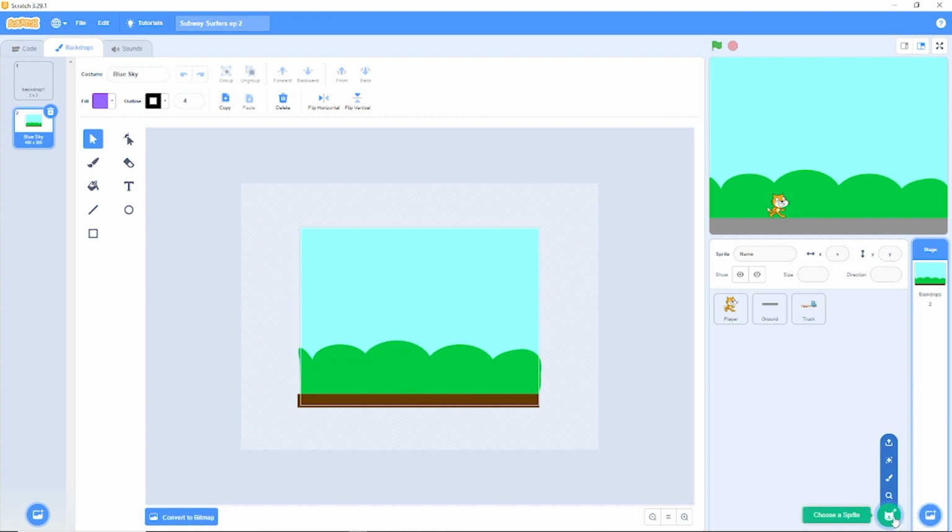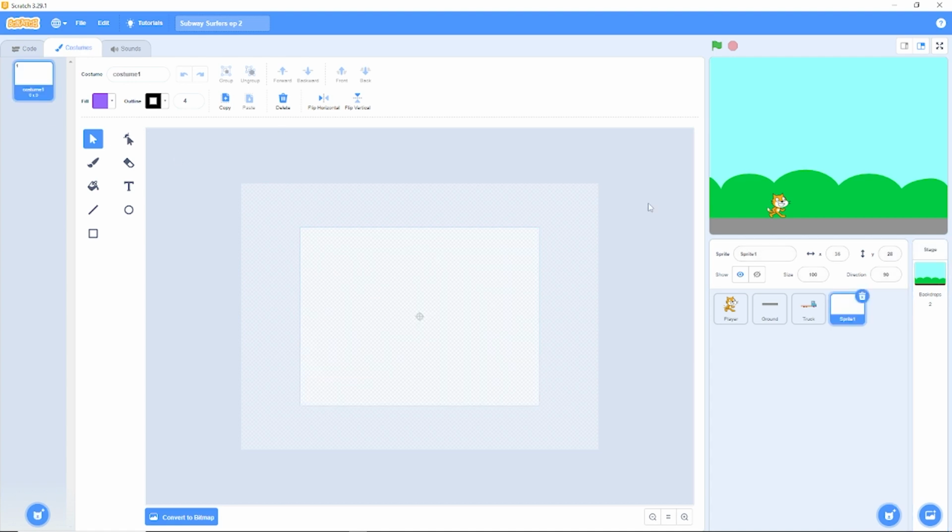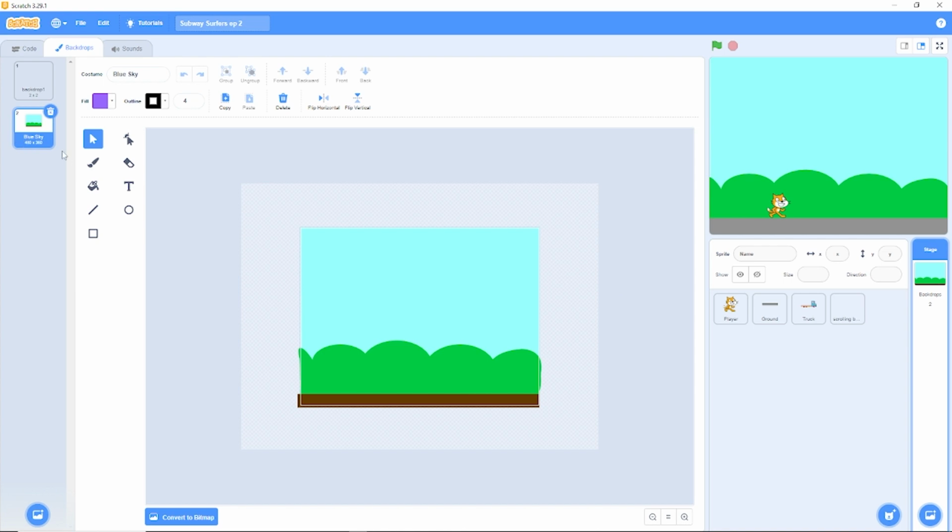Now let's click on paint and let's call this sprite scrolling background. Okay. Now what we're going to be doing is going back to our stage, and we're going to be dragging this costume and moving it onto our sprites. So we can do that by dragging this costume and putting it onto our scrolling background sprite. You'll see that this costume wiggles a little bit there.